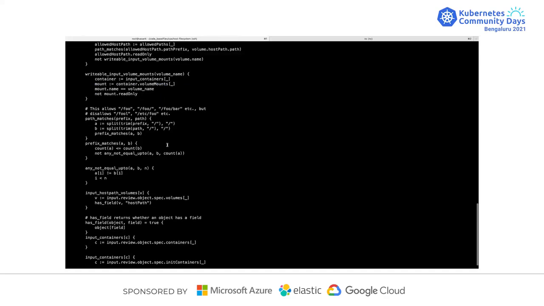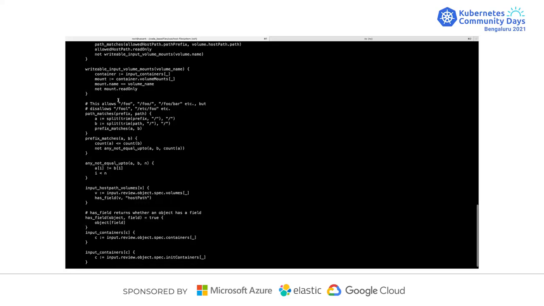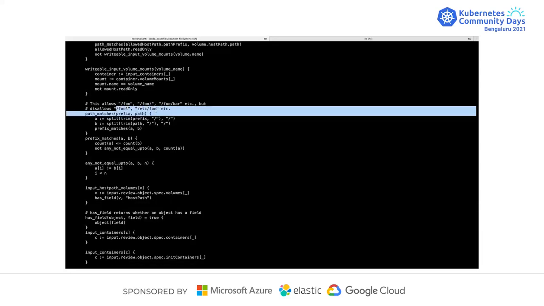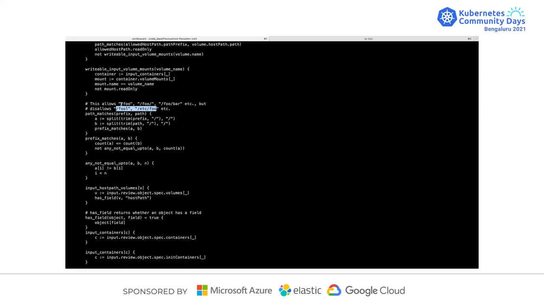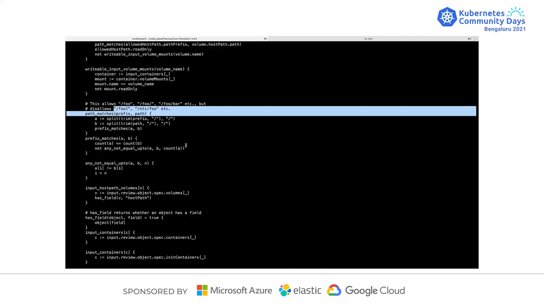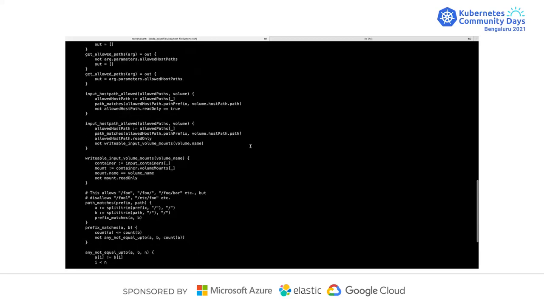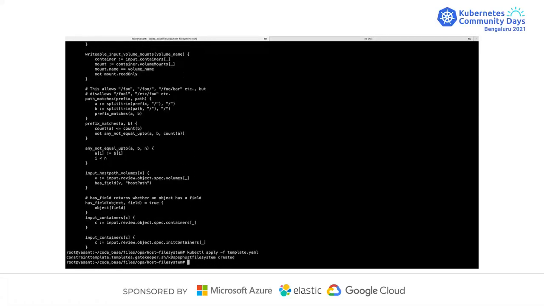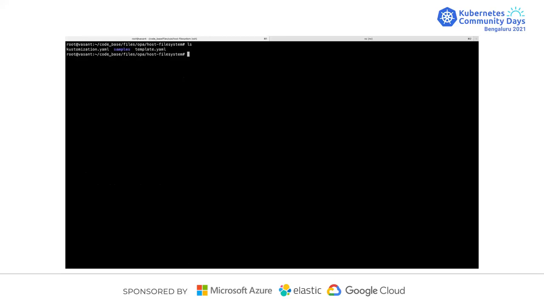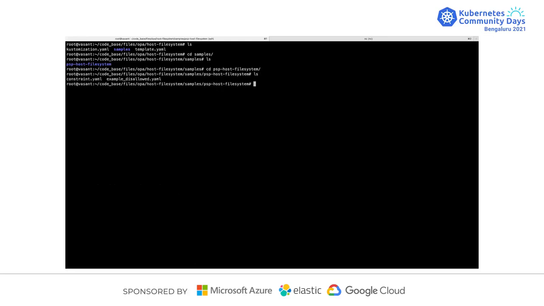It's a bit complicated. Here we are basically telling which paths can actually be mounted onto the container. Basically, it says this allows /foo, these can be mounted on the container, but this cannot be mounted. Let's try and deploy this one. It's been deployed. Now let's look at the constraint.